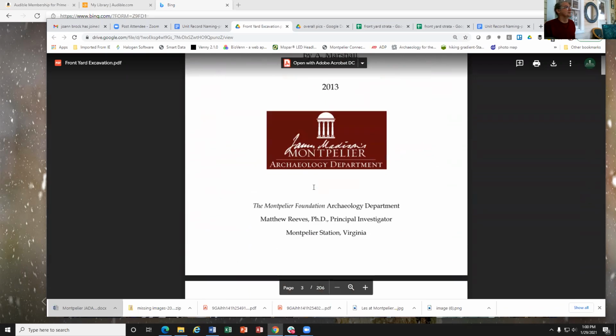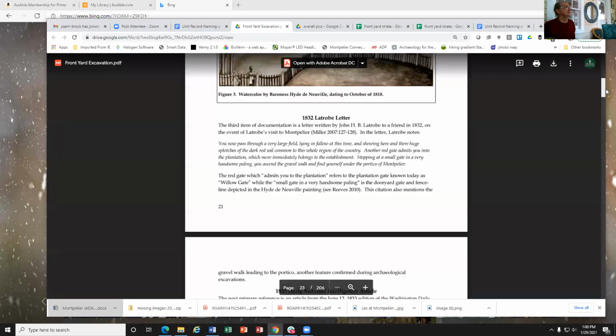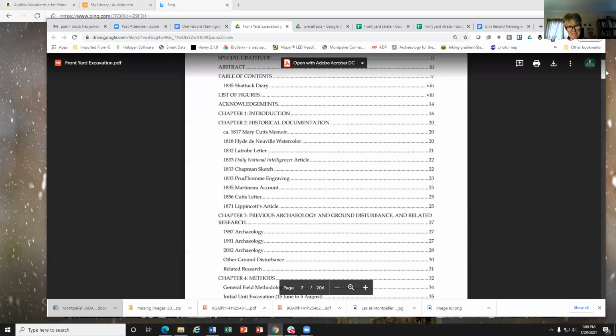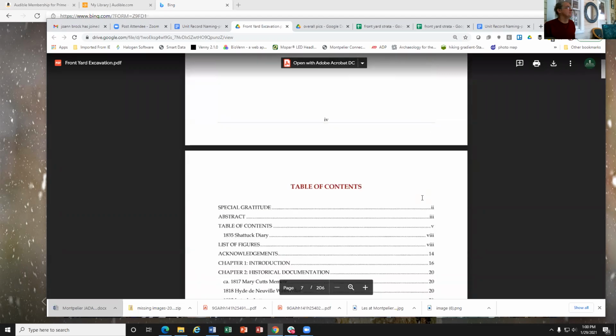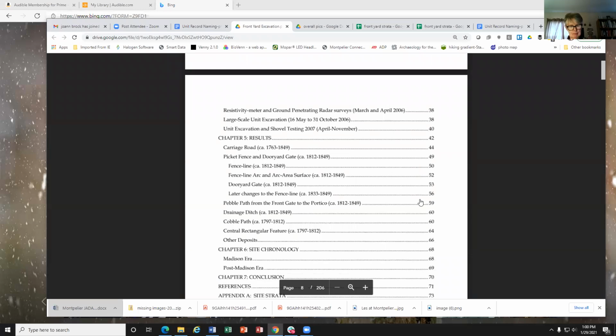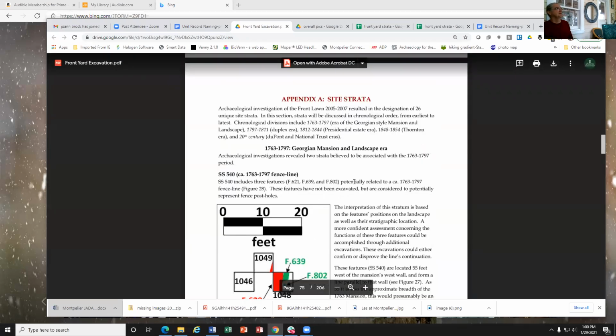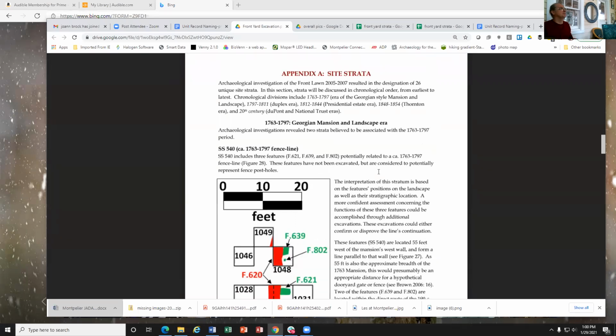Excavation reports. If you have insomnia, you could read them. You probably just want to read the first 60 to 70 pages. And then when you get into the site strata, that's some super detailed information.